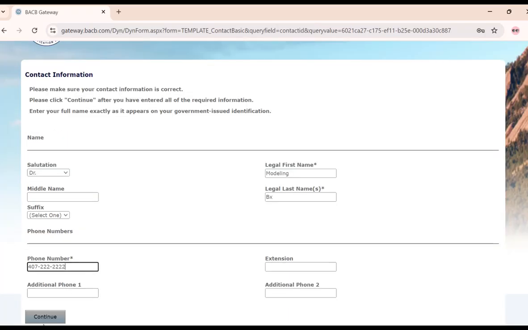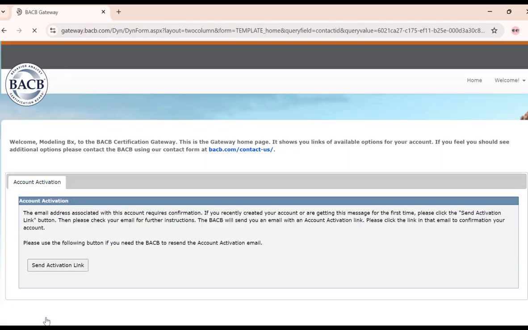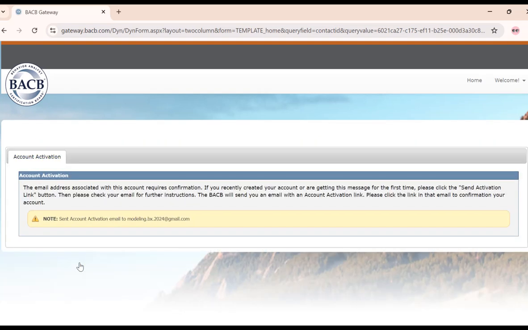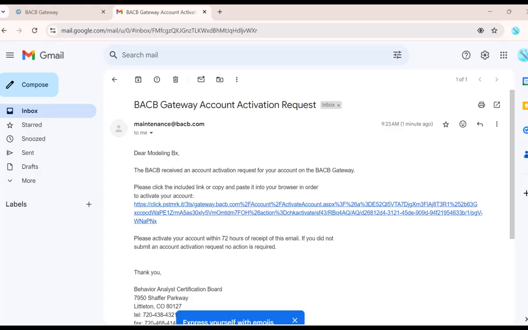Okay, you're going to use all of your actual information here. I just want to show you how to get a BACB ID. Okay, so you're going to want them to send you the activation link. You will get it at your email address. You will receive an email from the BACB and you will click the activation link.